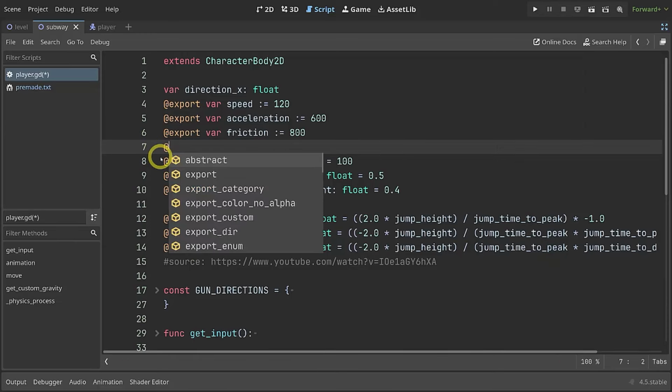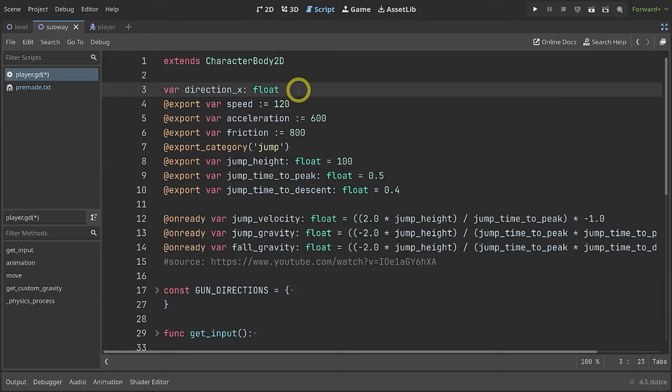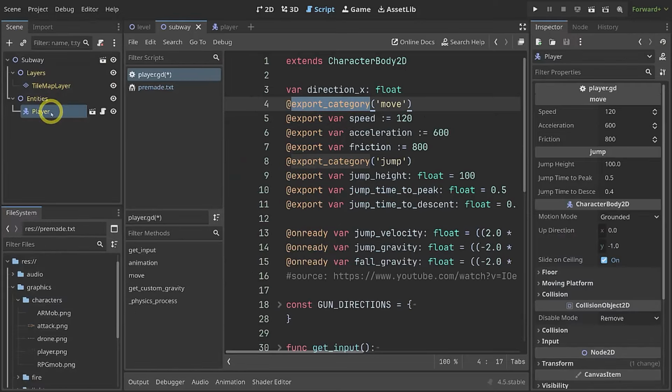And if you want to be super organized, you could export a category where we have jump and we have, let's call it move. With these tags, if you look at the player, this one here, we're getting a move mechanic with speed, acceleration, and friction, and we get a jump height, jump time to peak, and a jump time to descend. Makes the entire thing just a bit more organized.